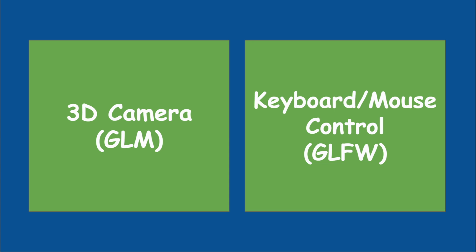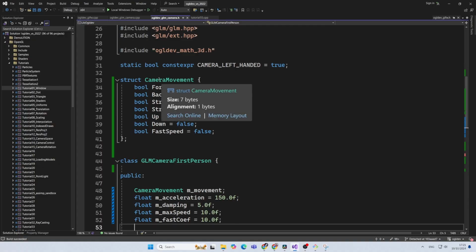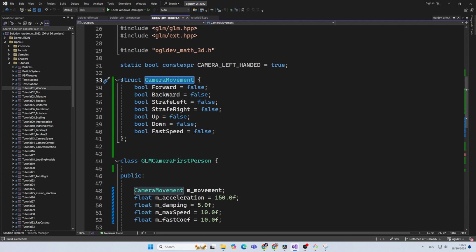It will be a good architecture if we can separate the camera code, which is mostly math, from the keyboard control mechanism. For this, we add a structure called camera movement, which encapsulates the basic motion options of the camera. Each attribute in this structure is a Boolean flag, which indicates whether the specific movement is currently in effect. We add an instance of this structure to the camera class. It's in the public section for easy access.